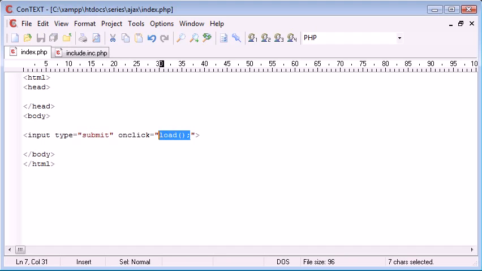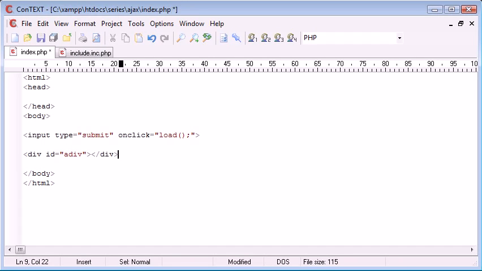And this is going to call a function that we're going to write up here in a minute in our head, inside some script tags. So we're going to declare that we want to write some JavaScript code, and then we're going to call this function when we click the button. So we'll test this out in just a moment, but for now as well I want to put an ID, and I'm going to give it a div, and I'm going to give it the ID a div, and then we're going to close it there. We're not going to write any content in here.